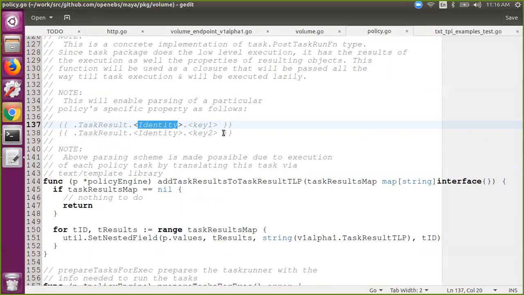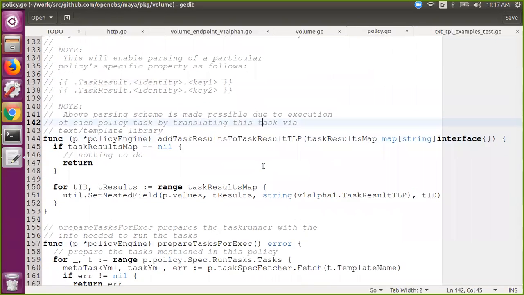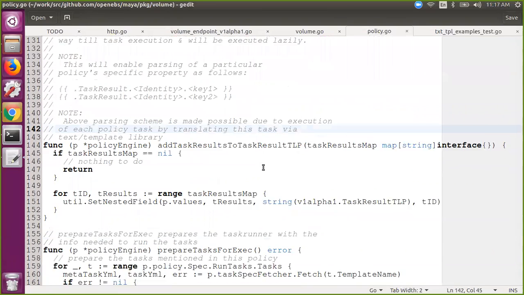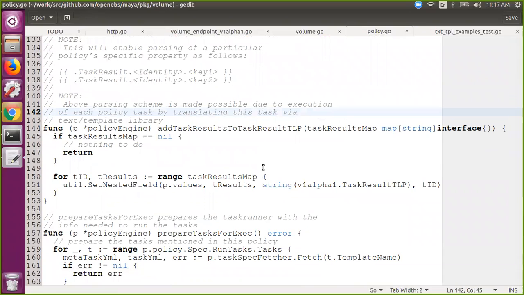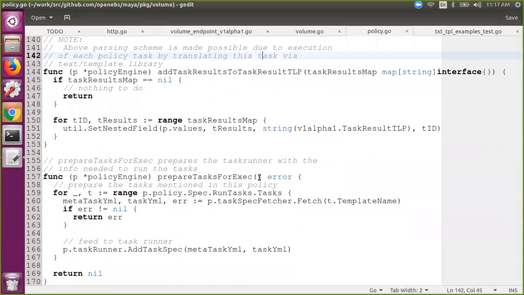Once it extracts the results, the engine has to frame it into this hierarchy, right? So this is the job of the closer. And as I say, this particular function, add task results to task result TLP, is a closer. The namings are huge. I just could not get to any simpler names. That is a different thing. We'll talk about it later.